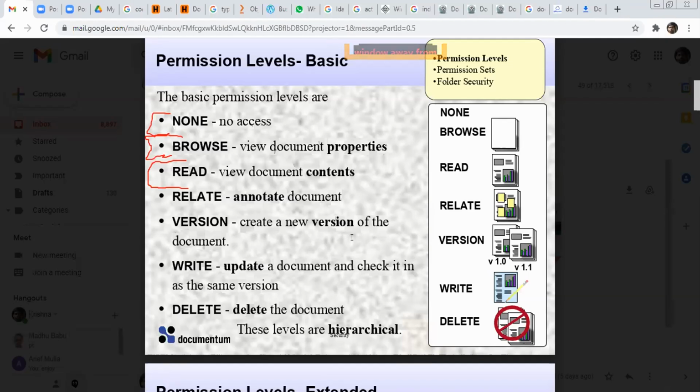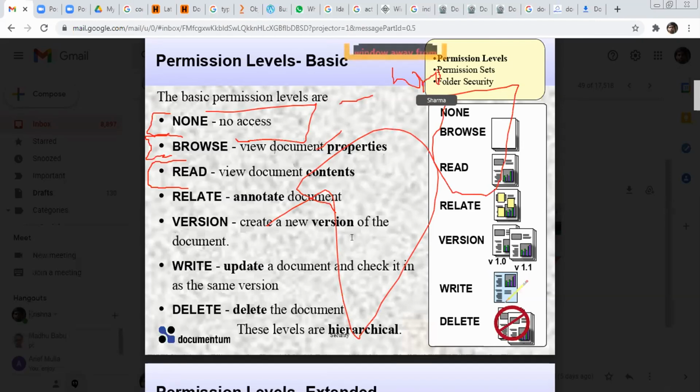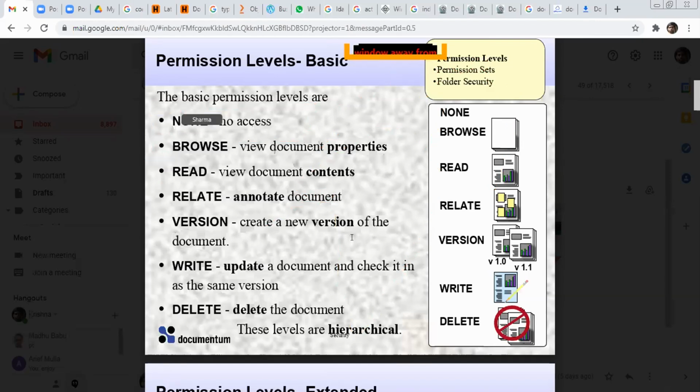So right now what I'm doing on your screen is called annotation, because I'm providing comments. Sometimes we provide comments in Word, right?